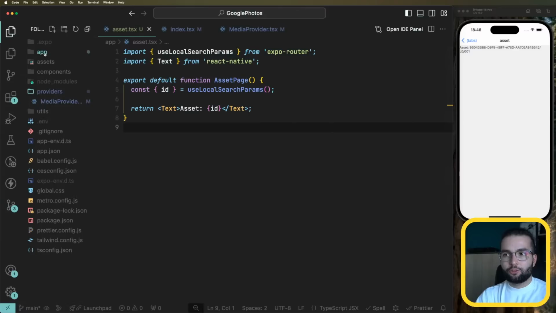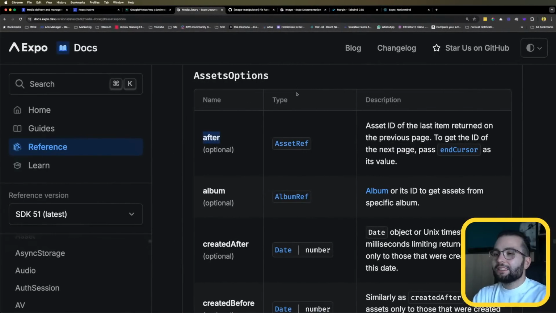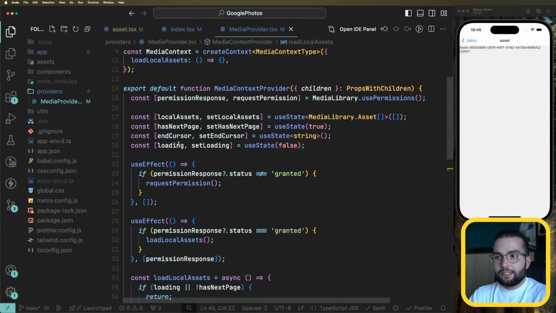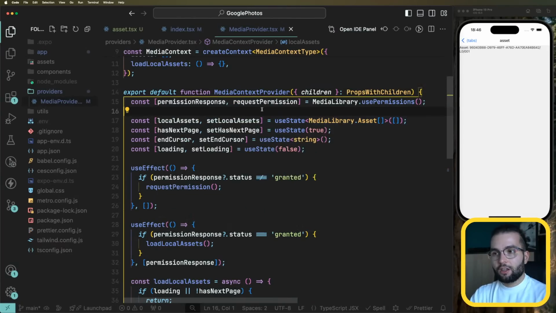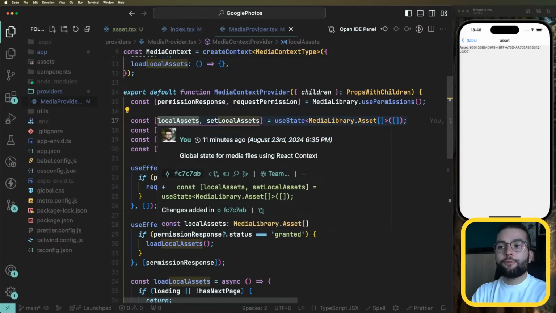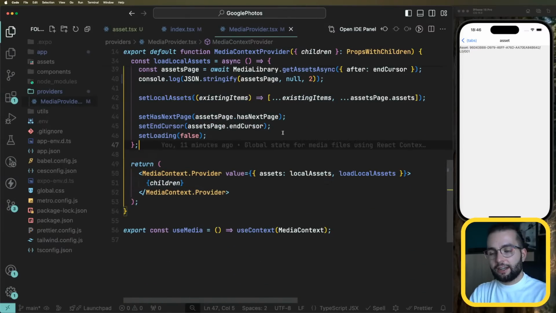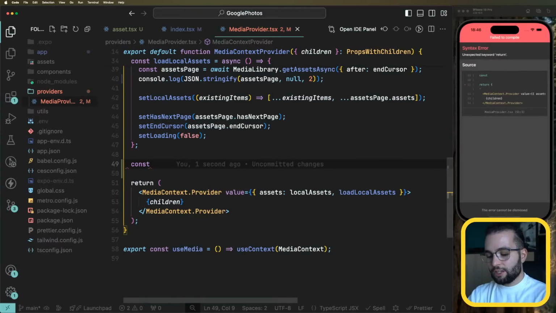But how do we know what item to display? Well, we can load them again from media library by using the ID, which probably is not a very bad idea, or because we know that it's most probably already in our context provider in our local assets, we can loop through them and find that asset with that ID. So let's go ahead and create here a const inside our media provider, a function called getAssetById.